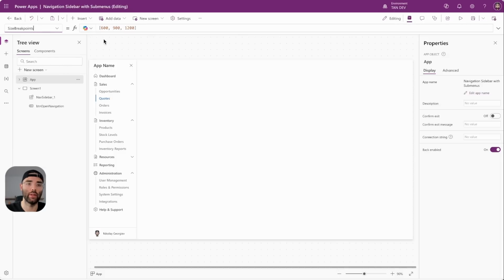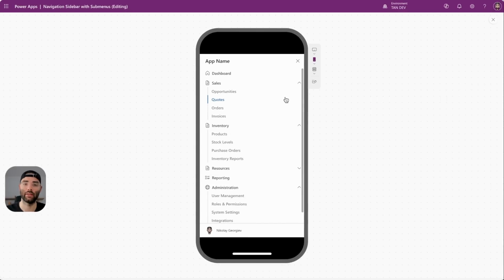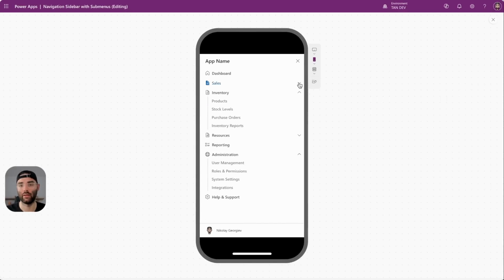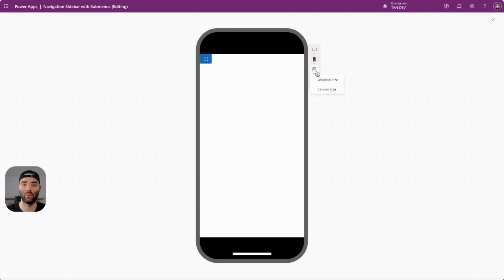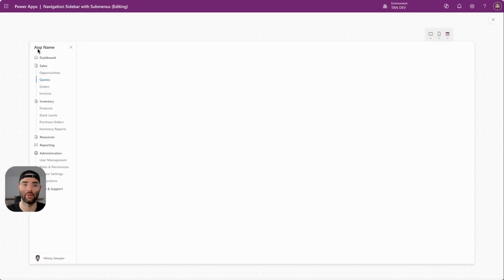There's size breakpoints, 600 pixels, 900 pixels, 1200 pixels. So anything that resembles 1 is going to be 600 pixels. So that formula that we did, if the pixels are greater than 600, then it's going to be that 200 width. Otherwise, it's going to be the size of the app. So if we now play this, you can see it goes all the way to the edge. And that's much nicer looking from a mobile experience. And if we change this to the window size, it's going to just default back to the 200 pixels that we had.